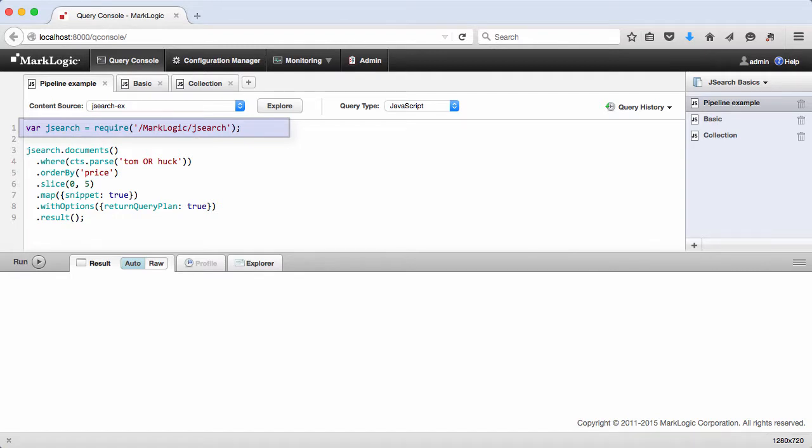This is an example of a JSearch pipeline design pattern. Select the resource to work with, such as documents or lexicon values, using one of the top-level methods. Optionally, subset the results with a query. Specify result set refinements such as sorting, slicing, or transformations. Perform the search operation and get the results.